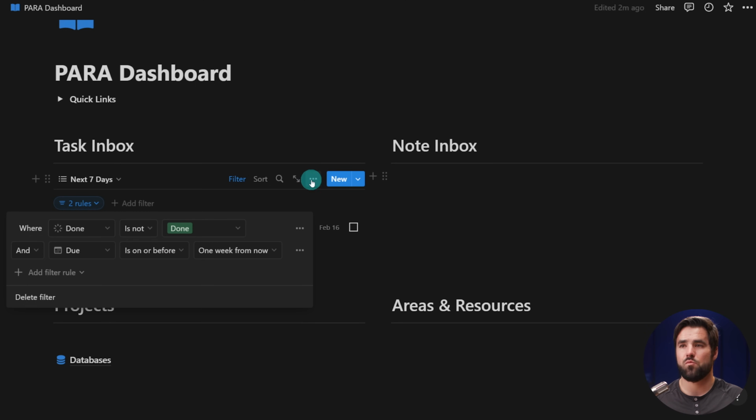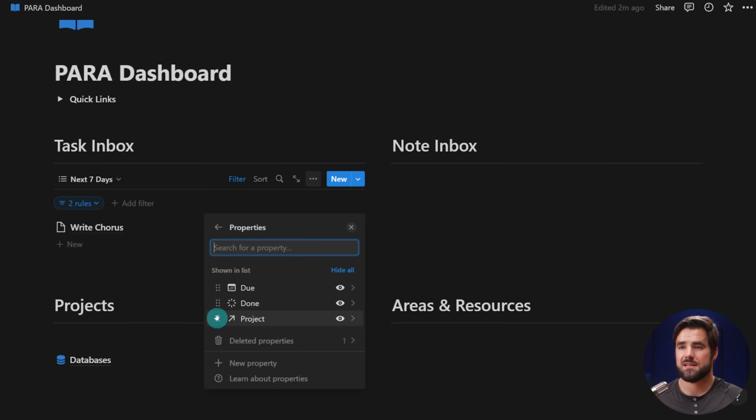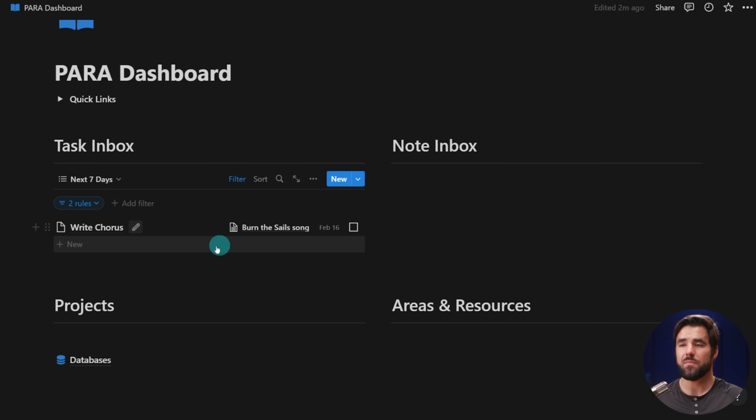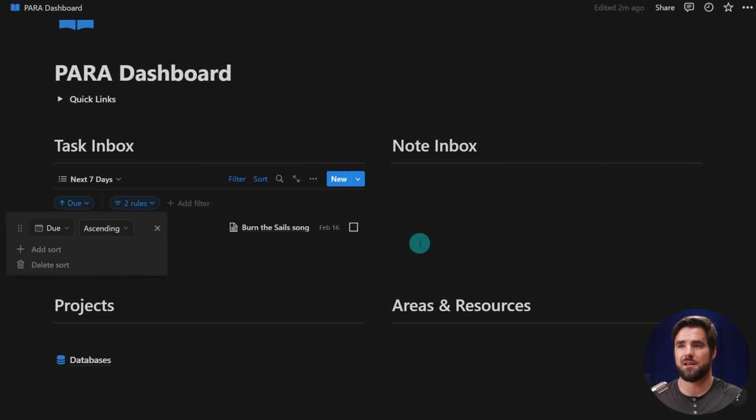And because this view will show tasks that are in projects, I'm going to go into properties. I'm also going to show the project and I'm going to drag that up to the top. That way we can now see Burn the Sales Song, Feb 16. It's not done, so it's going to be in this view. Last thing we're going to do, I should sort this. So let's go with due ascending for sort.